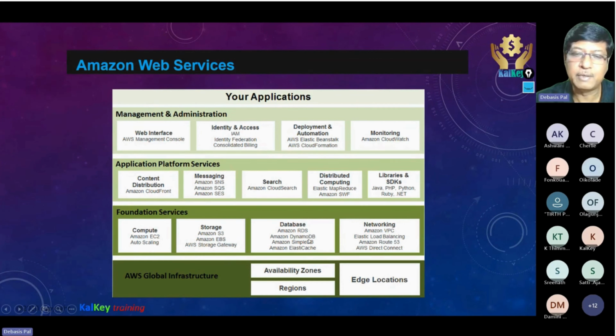Why? Because software as a service provides you with a completed product that is run and managed by the service provider. You do not need to do anything. In most cases, people referring to software as a service are referring to end user applications. With a SaaS offering, you do not have to think about how the service is maintained or how the underlying infrastructure is managed. You only need to think about how you will use that particular piece of software. So basically, you think of the end product and how it is going to be distributed and made available to your clients.